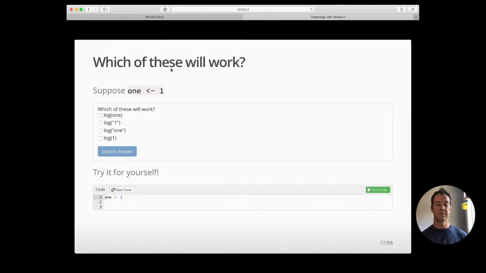Okay. Now let's look here. Suppose we assign the number 1 to an object ONE. All right, so which of these will work? You can select the ones. If you'd like to play down here in this code chunk, you can go ahead and try it. Like if we say ONE is 1, just like we assigned it here, we come down to this code chunk. That's what we call these code spaces. These are code chunks. What we should be able to do is if we say log of ONE, let's see if that works. We run that, and we are able to see that this is 0, so that works.